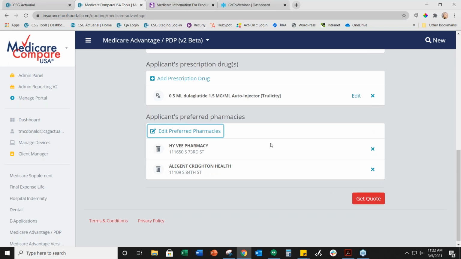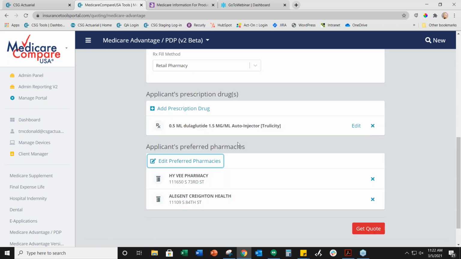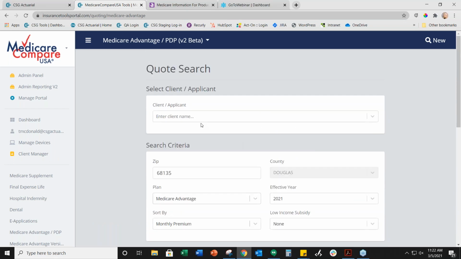Now, how are these drugs and pharmacies saved? That's a big thing. Some of your clients may have 6, 7 drugs, and we hear you when you say that you don't want to be typing these in every single time or adding their drugs every single time you run a quote. There's got to be a faster way, and there is.